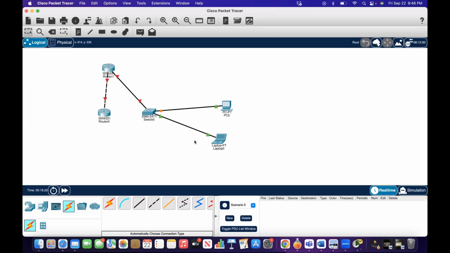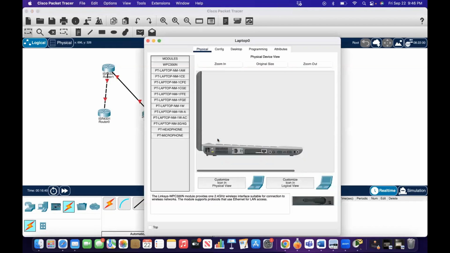Now I would let you know how you can put the IP address on these systems so that you can make it working. So let me open this laptop. If you double click on this laptop, you should be able to see the console of this laptop. This is showing the physical component, what all the devices you have on the laptop and how you can turn on. This is on right now, you can see this has a green. So this laptop is up right now.